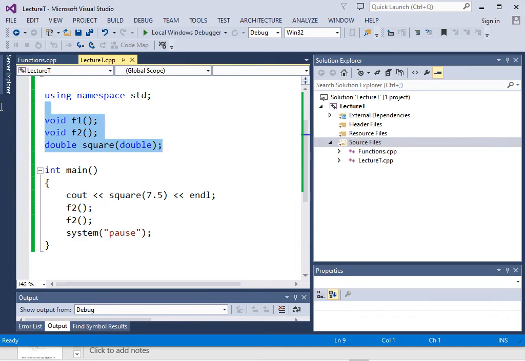This is okay, but really we should create a header file that has these prototypes in it. So what are we going to do next? We're going to create a header file that has these 3 lines of code in it. So copy them.